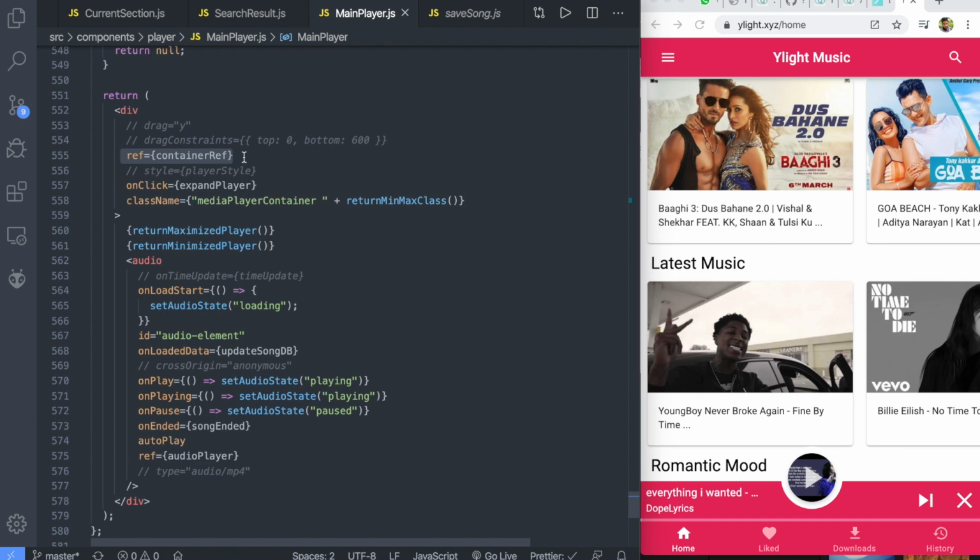Here is the container ref, and on click we expand the player, and in className we add class. And here is the return minimum or maximum class. If it's minimized or maximized, that determines what the class should be, and we can conditionally style it then. And here is JSX. If you don't know what that means, it's JavaScript and XML. To embed JavaScript, we use curly braces.